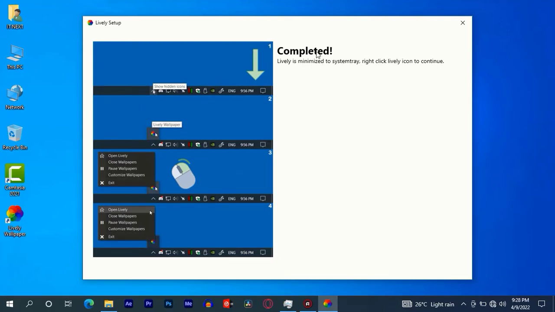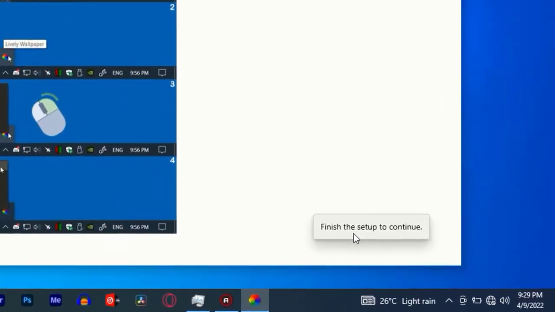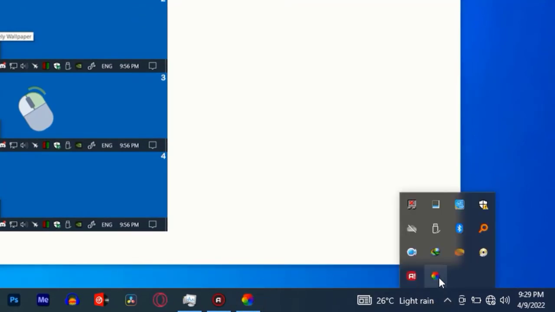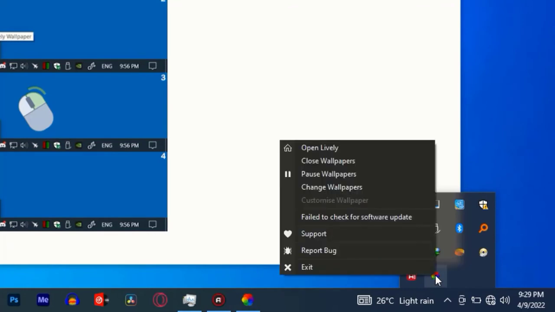Lively is minimized to system tray, right-click Lively icon to continue. Click on System Tray, find the Lively, right-click on it and tap on the Open Lively. OK.